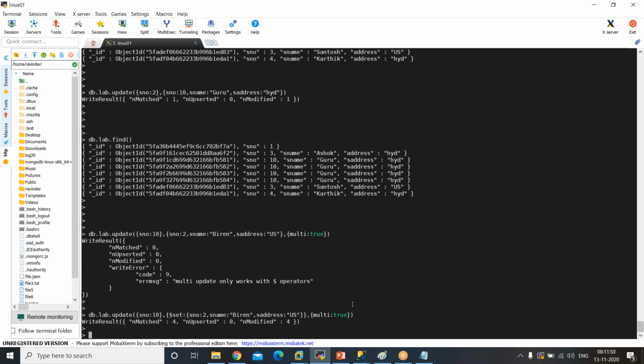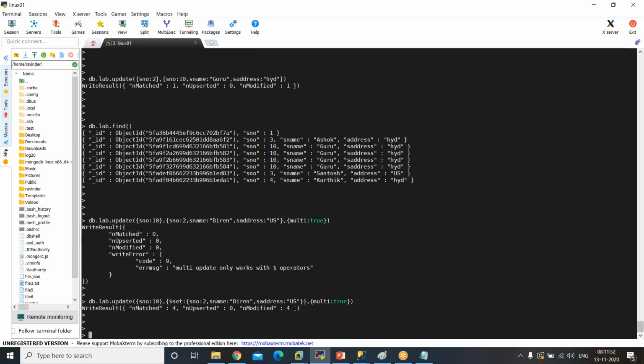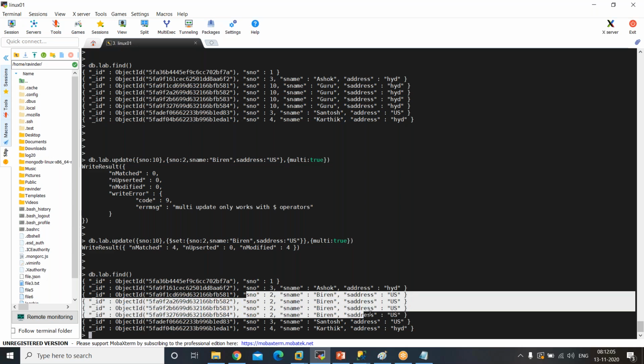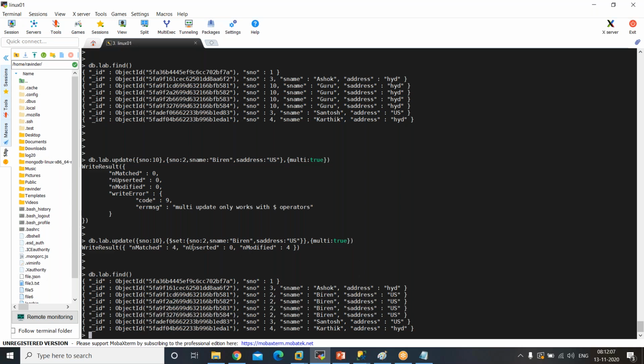If I do this one, see, 4 documents matched and 4 documents executed. So there are 4 10s, and now all 10 will become 2 with the Biren data. Guru was there before, now the Biren. Complete 4 records are updated with this. So multi definitely needs a set operator. Without a set, it is not working. It is clearly saying that as well.